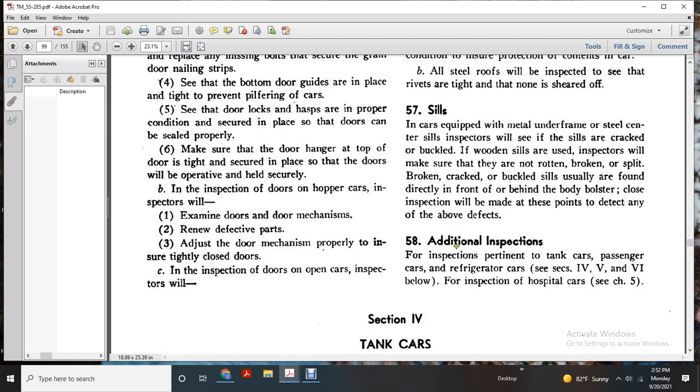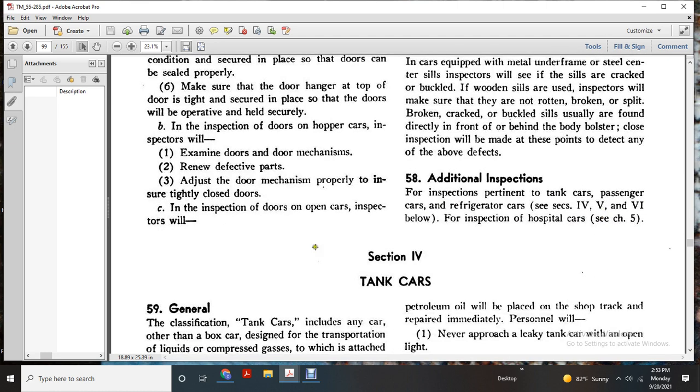58. Additional inspection pertaining to tanker cars, passenger cars, and refrigerator cars. See sections 4, 5, and 6 below for inspection of these cars. See chapter 5, section 4. Tanker cars.